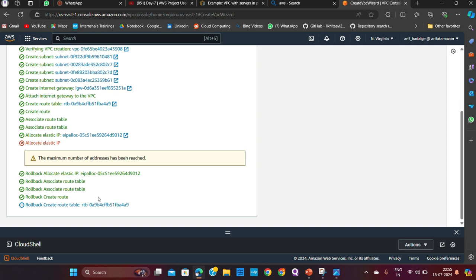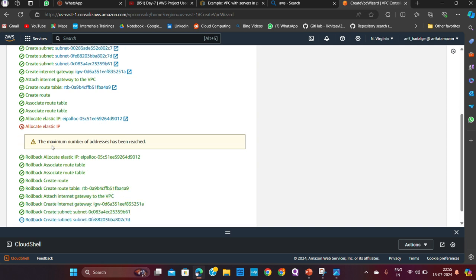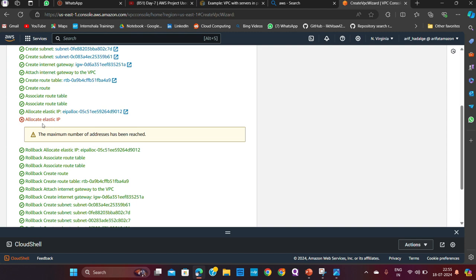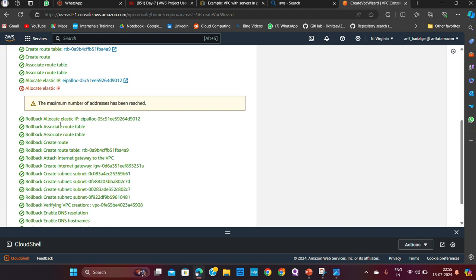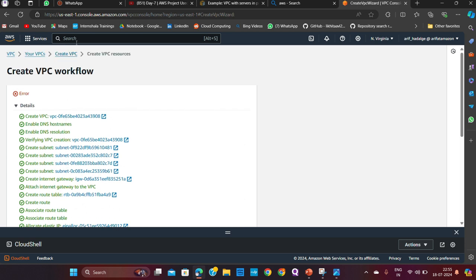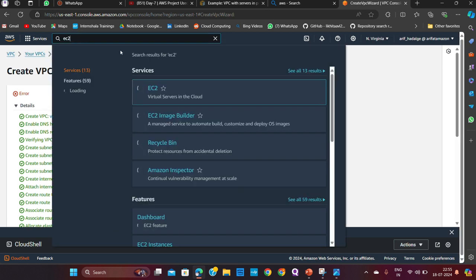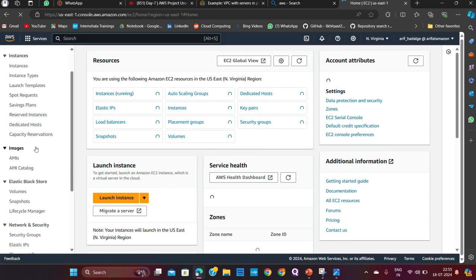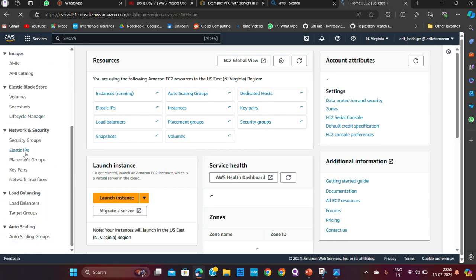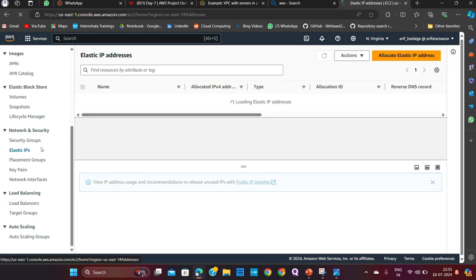This is another issue. It's saying that the maximum number of addresses has been reached. That means we don't have enough elastic IPs, so we're going to release some of the elastic IPs. Go to EC2, and here we are going to look for elastic IPs. Yes, this is an option over here, elastic IPs. Click on that.